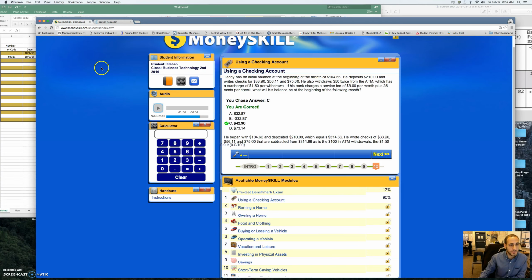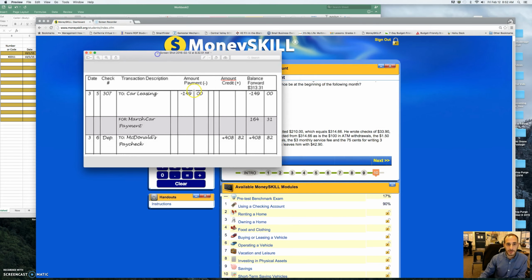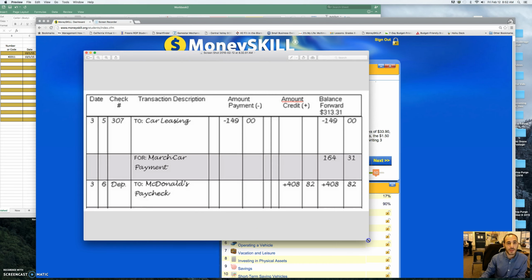So good morning, students. Today we're going to do an assignment on Microsoft Excel. Yesterday we did a quick little intro to checking accounts on the Money School website, so this should look a little familiar to you guys. Here's a screenshot of yesterday's checking registry, which we're going to actually make one today in Excel.